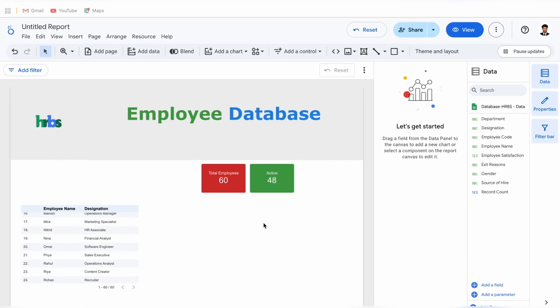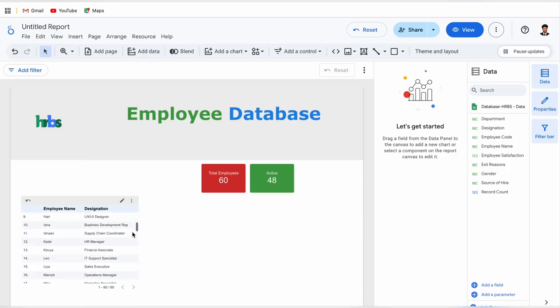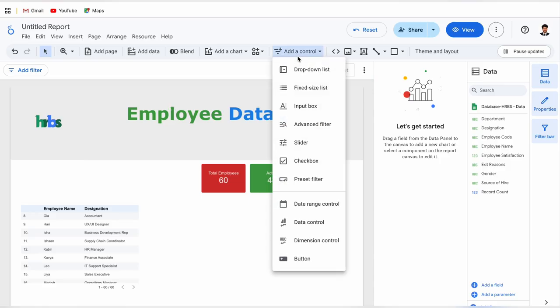The filters and dates are very useful when it comes to interacting with data. If you wanted to know the number of employees hired or resigned during a period of time, or the number of people working in a particular department, you can do it simply with the filters option. For that, go to add a control.